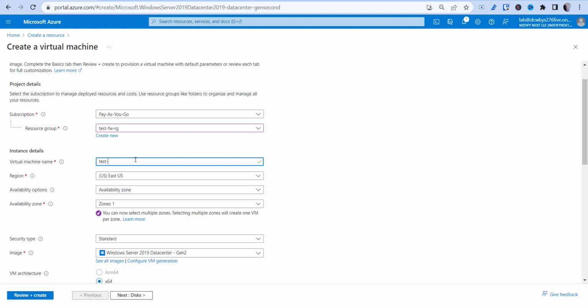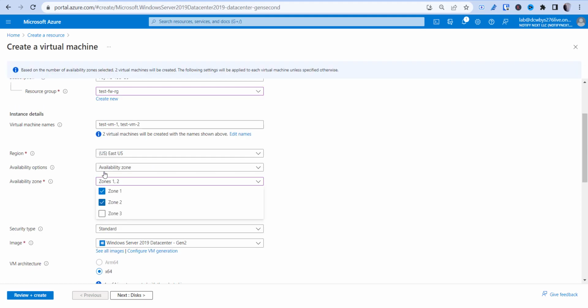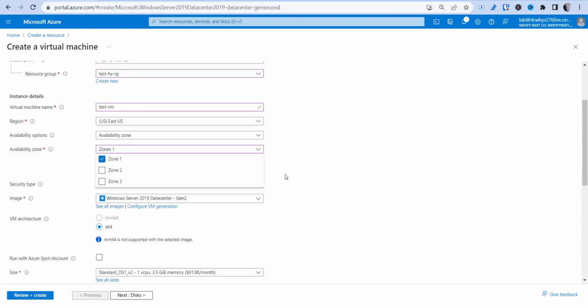Let's call it test VM. Region East US, availability zone, let's not worry about it. Zones 1. That's more for redundancy type stuff, if we wanted to span or put it in a specific one. Since we only need one, we're only going to put it in one there. Standard is fine.